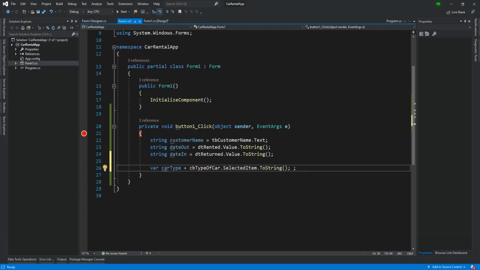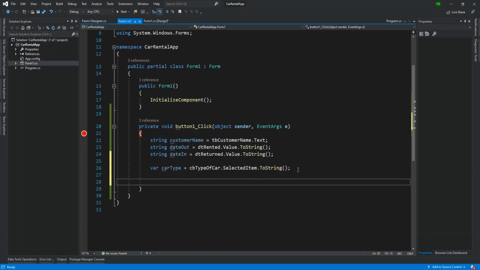So I said var car type is equal to the combo box, which I call CB type of car dot selected item, because I want that when you select the one from the drop list, that's the one I'm interested in getting back. And then I have to do a toString because selected item is a type of object. So then I have to say convert that to string, and then it gives me back the string value of whatever was selected. And then with all of that done, I can now say message box. So this is the ultimate objective, message box show.